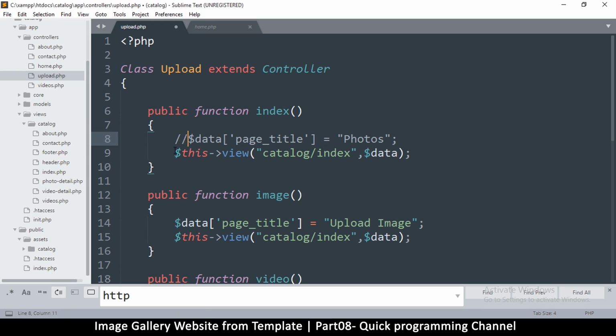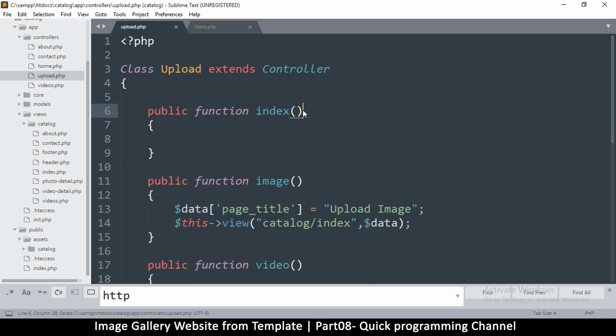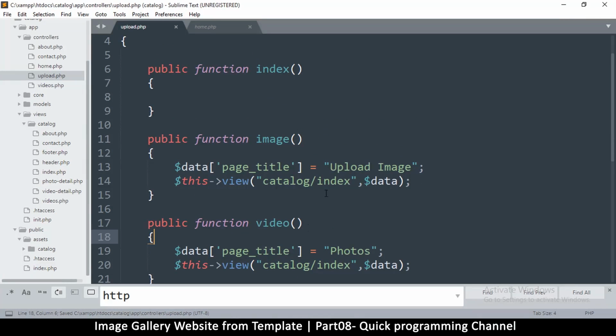Here I'll just remove all of them like that. Just leave the function as it is. So then there's image and video. Here upload image, here it will be upload video. Now the file that we're going to be looking for is inside views, catalog, and we'll create a file here called upload underscore image. Then down here we're going to create another one called upload video.